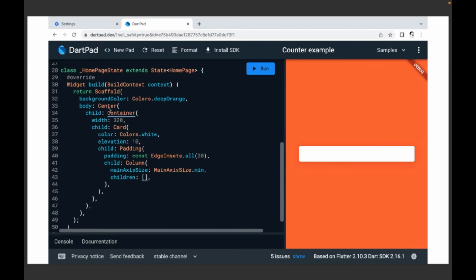Then we have a center widget to make sure that regardless of the size of the device, the user interface is always centered. Then I set the container as the child of the center widget. And the width of the container is fixed to 320 points. Then we have another construct called card. Now card will allow you to have a panel in the middle of the screen. And I've set the color to white. And you can see elevation is 10. That means it is elevated slightly, and you will see a shadow.